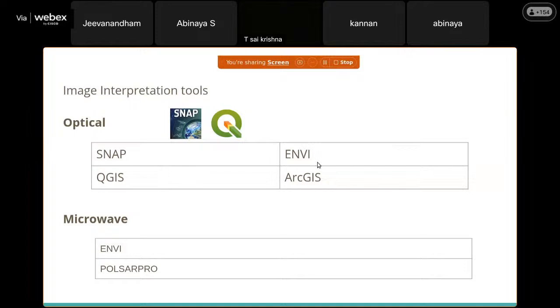You also have ENVI and ArcGIS, which are proprietary tools. SNAP and QGIS are open source. And then you have the microwave region. As I said, mostly satellite imaging deals with optical and microwave.